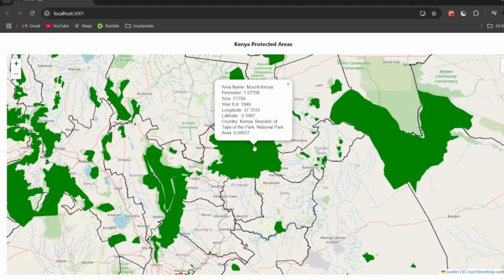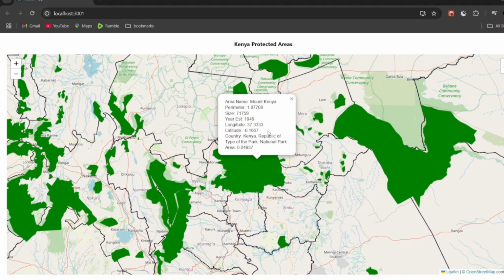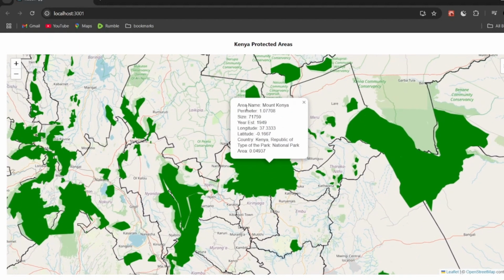Then the other thing is that we are going to have an on click on each and every feature here, this JSON data, and we shall display the specific columns that are found in the data set. So we have the area name, the perimeter in square meters, the size, the year established, latitude, longitude of this specific location, the country that is found, the type of the national park, if it is a national park or a game reserve or a forested area or just a reserved area. Then we can also see the area here in square kilometers.